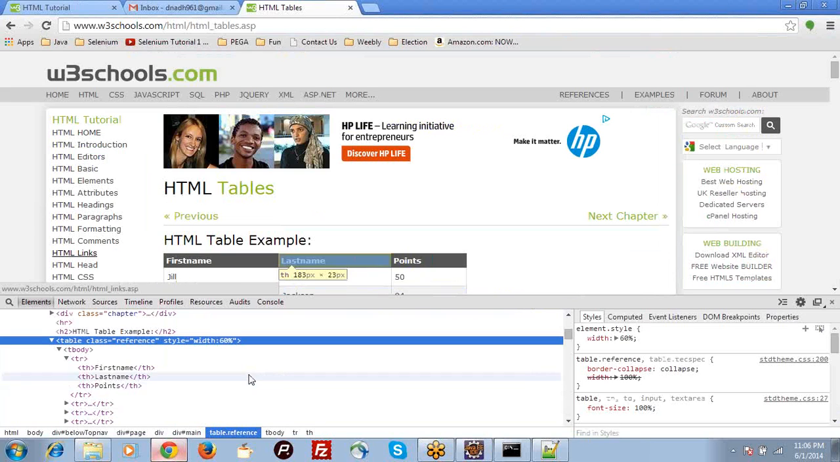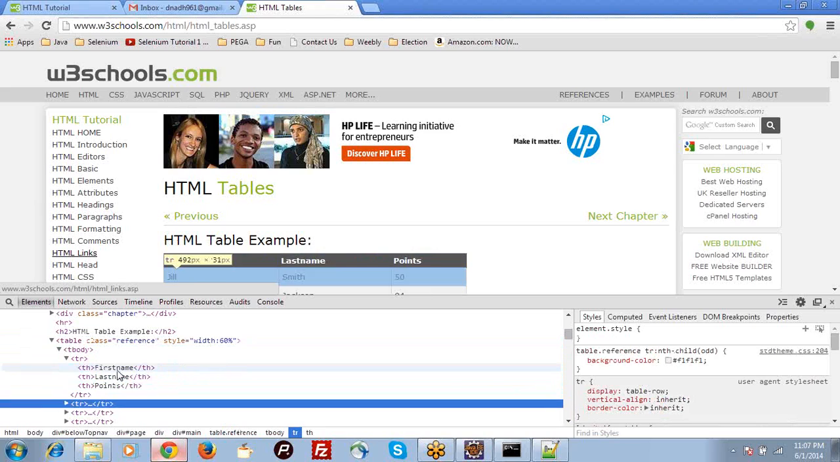Okay. So what it means is, whatever you have within the tags, it will return. So this is tbody, tr, th, th, th, right? These are called tags. It doesn't return the tags. It will return the text you have in your tag elements. So first name, last name, points is the text you have.